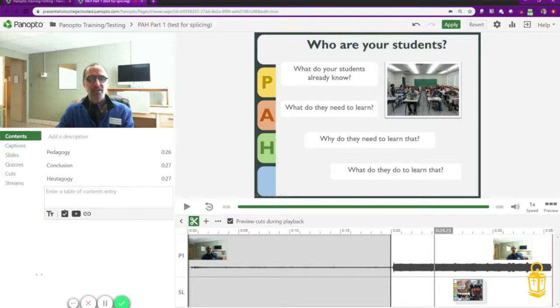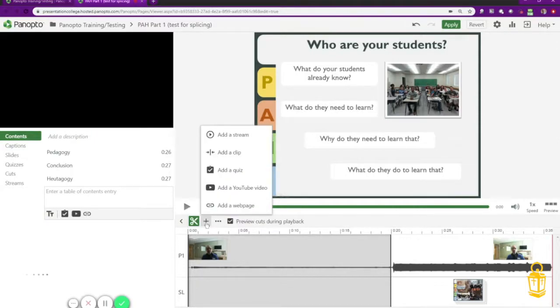Now, where do we get the new clip? On the left side above the timeline, there's a plus button. That's for adding content. We click on the plus button. And the quickest way to splice a second Panopto video onto the first is simply to add a clip.